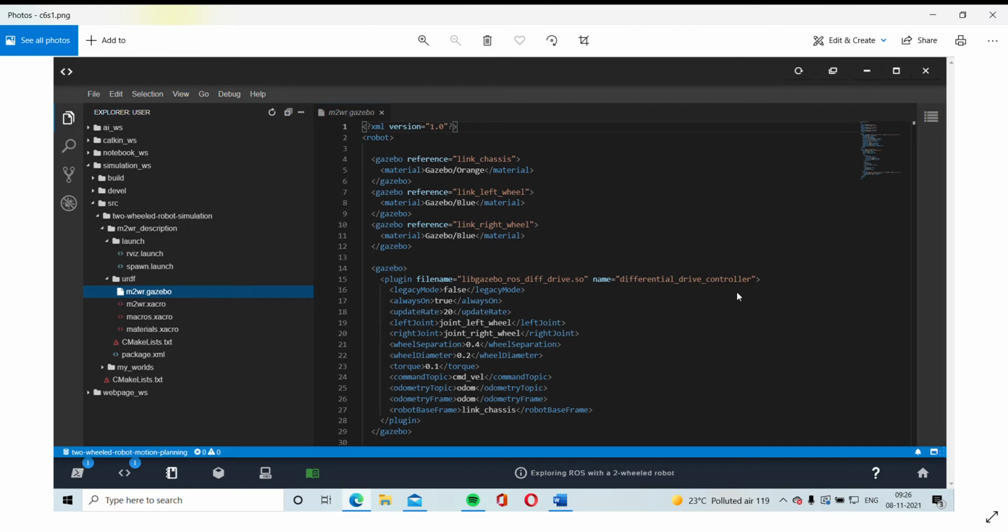Going further, we'll now remove more code from the m2wr.xacro file and replace it with a new file, creating a new file with the name m2wr.gazebo inside the URDF directory. We'll move all the gazebo tags from the m2wr xacro file to this new file. We'll need to add the file inclusion.